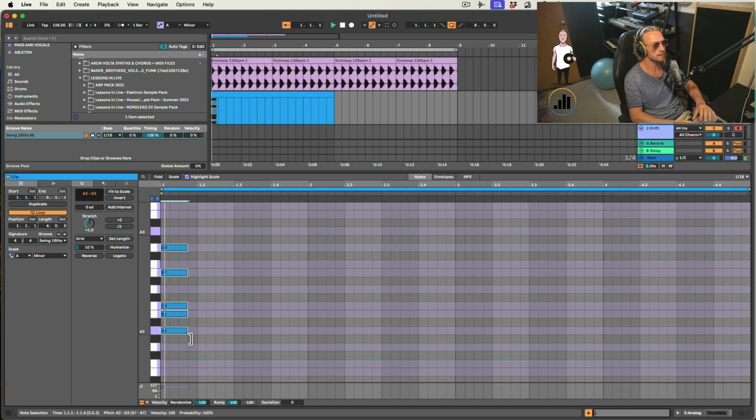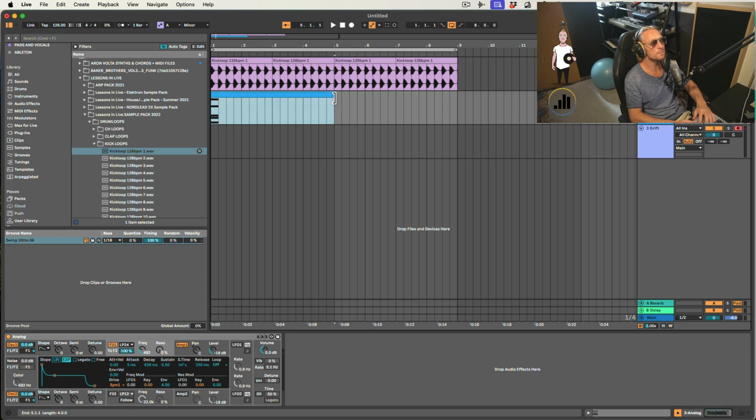Let's make it a little bit shorter. Basically you can make longer sounds, longer chords or longer notes, but let's take this short one and let's loop this bit here.